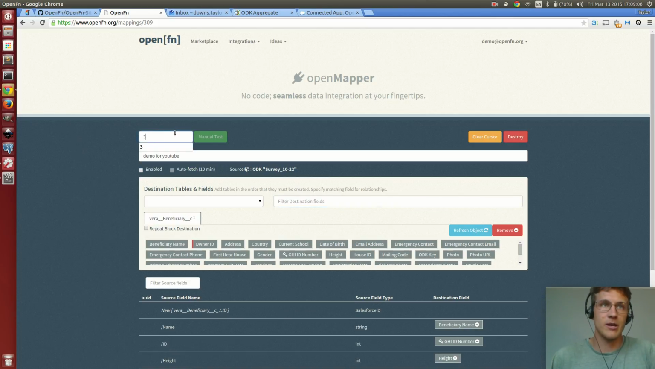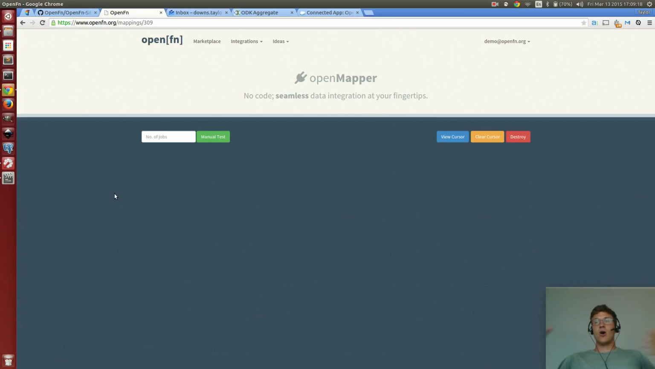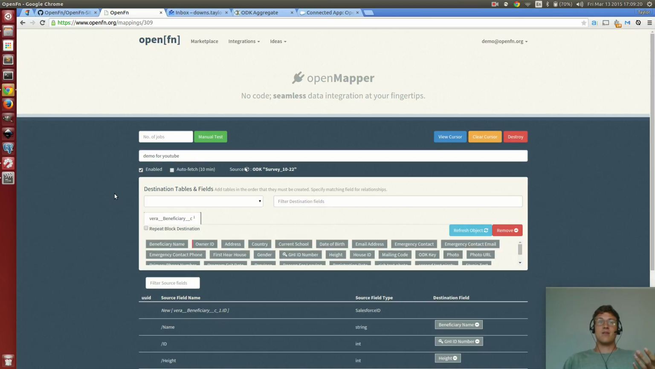So you could either click three jobs here. Oh, sorry, switch it on. We've got to enable the mapping. And then you'll be able to import manually, or just click this auto fetch button. Auto fetch will actually have the engine go and check ODK for new submissions periodically. Right now this is set to a 10-minute pull. That's all. That's the basic thing.